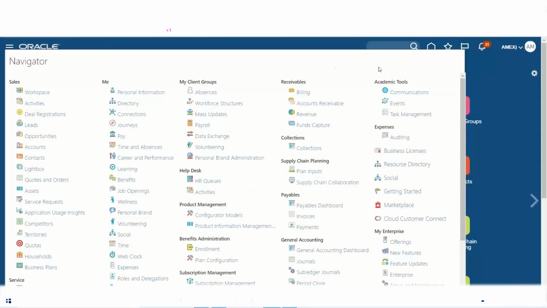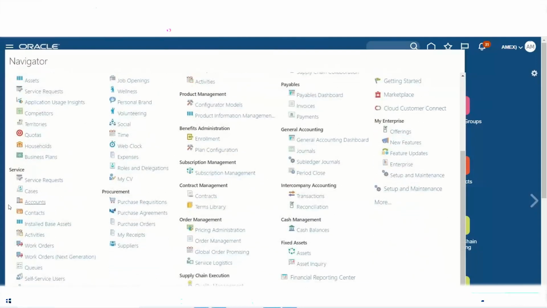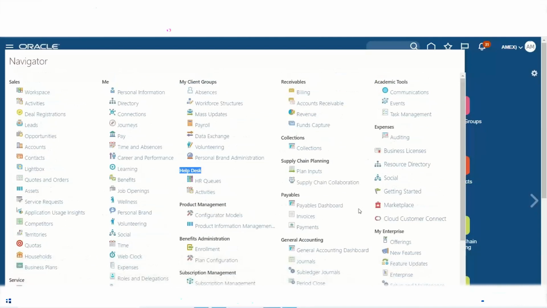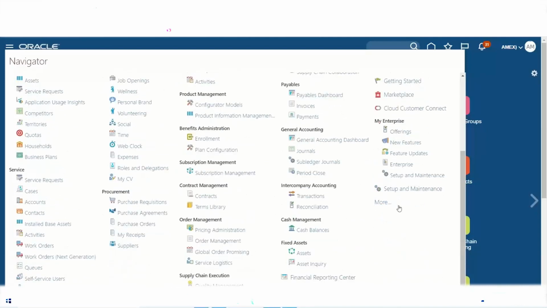Tools. Okay, here you can look for tools. There will be a title called tools. If you don't find the tools directly, you can click on the more hyperlink. It will display the tools.